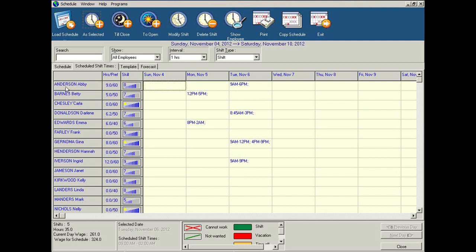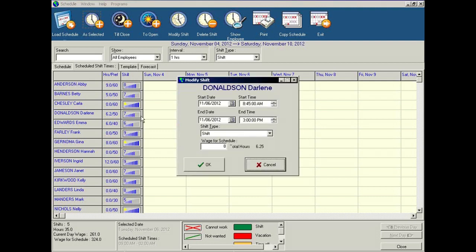You'll see within here, for example, I've got Abby Anderson on Tuesday. She's working 9 to 6. Betty is working 12 to 5 on Monday, and Darlene is working 8:45 to 3 p.m. on Tuesday as well. If I want to make any changes to any one of these, I just select on the cell, double-click, and once again, you're brought up with that same window, and you can make your changes conveniently within there.